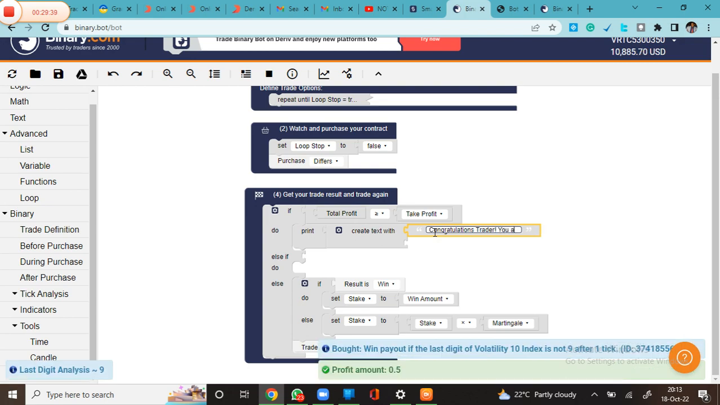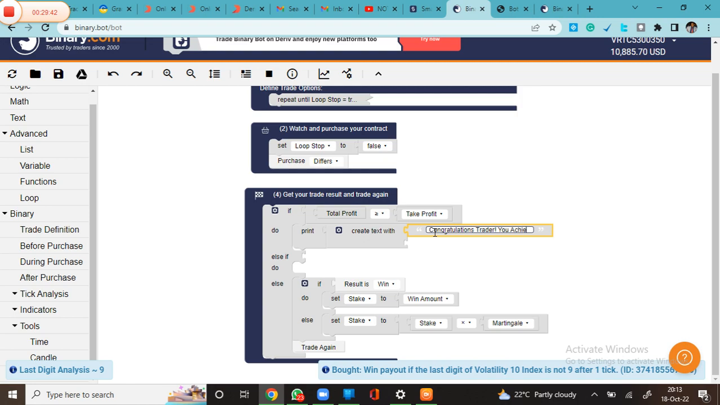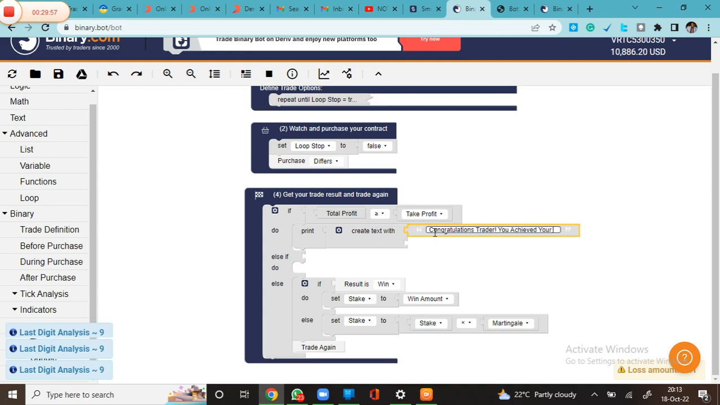You achieved, let's say, you achieved your targets, then a colon, then a dollar sign of how much you've achieved. Then you have this, duplicate it, then you attach it here so that it will give you the quantum of how much you'll have actually gotten.